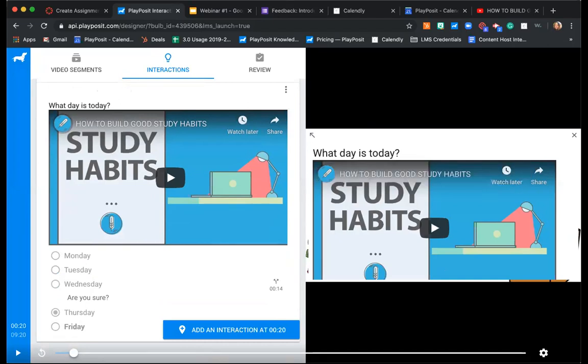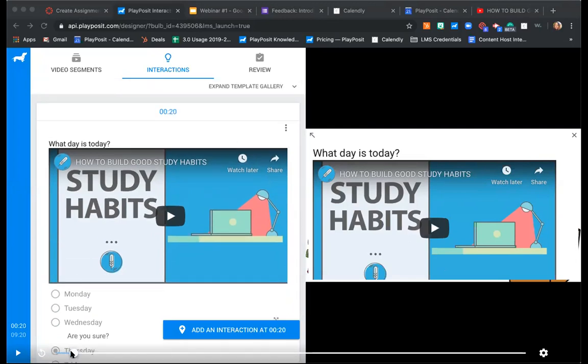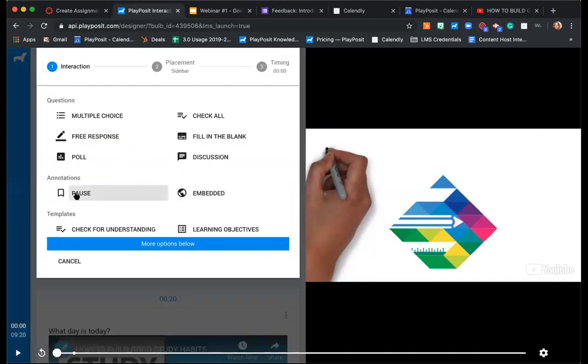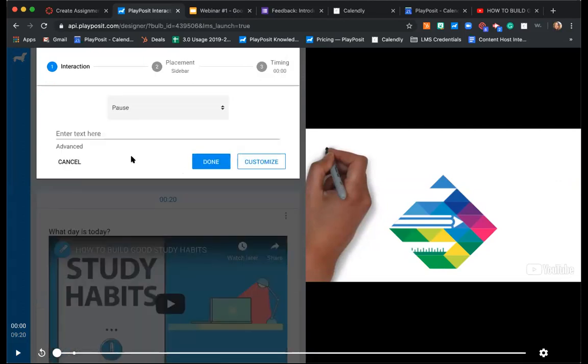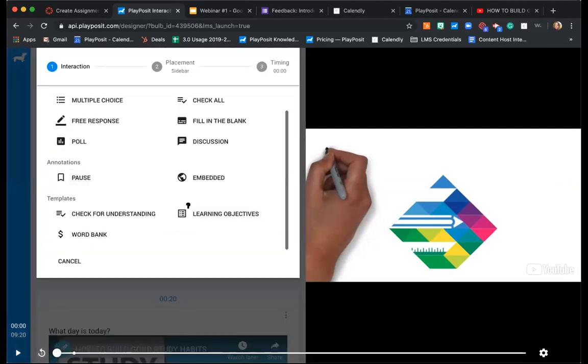I'm going to show you a couple more, just ones that you can add quickly to make a really effective bulb for your learners. So let's go ahead and just add learning objectives. To do that, my learning objectives would come at the beginning. I'm sure yours would too. But we'll just head back to the beginning. We'll press add an interaction at this point, and we'll go ahead and add a pause. You can also click on the learning objectives button if you'd like. Pretty much the same exact thing.